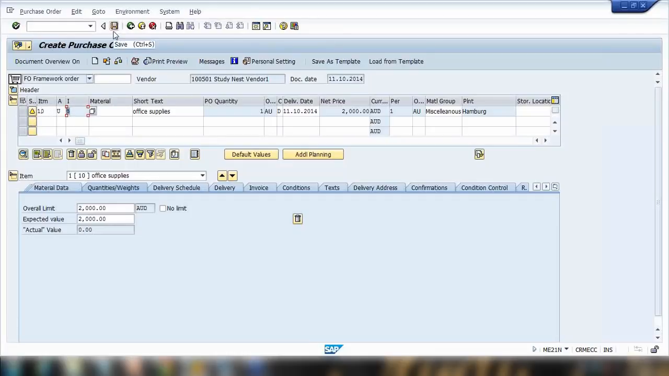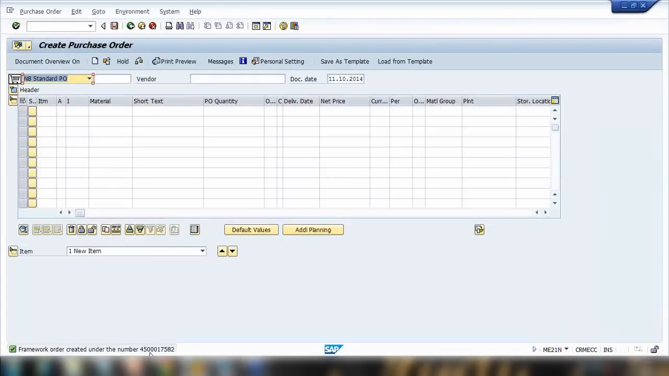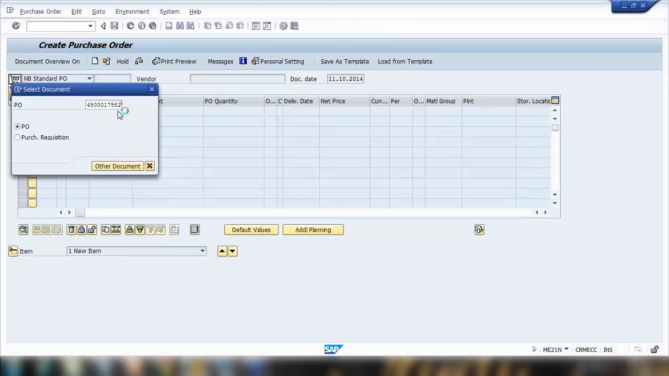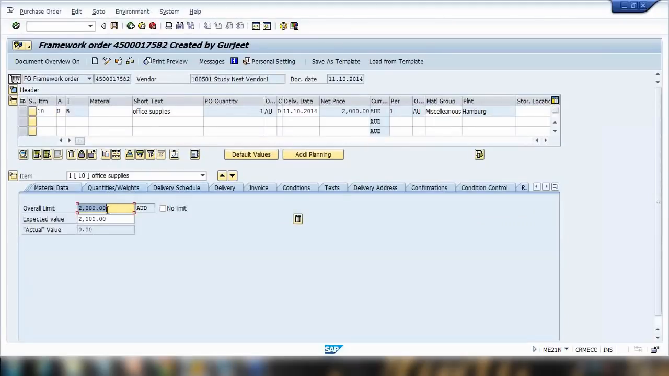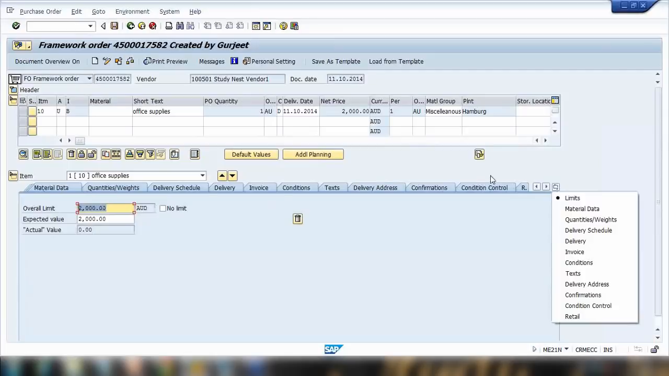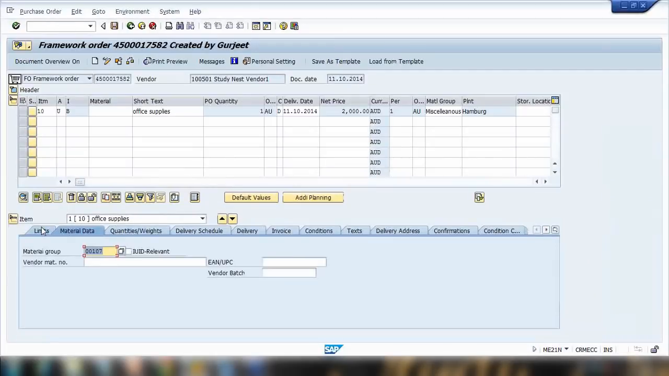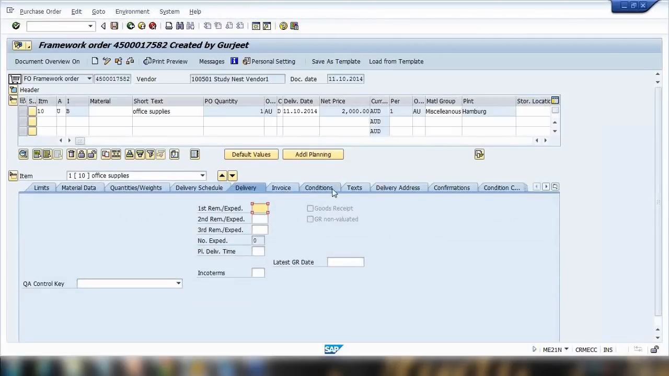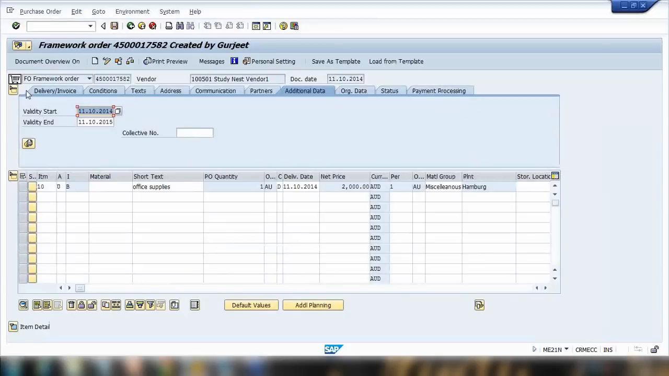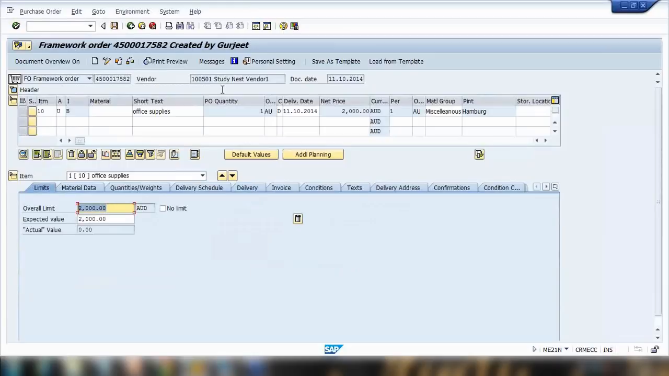So this is ready and I can save it. That means I created a purchase order number, 450001758, at the bottom. I can call it again. That's a purchase order with a maximum; it has a dollar value and a limit and an expiry date, you can say. If I go to limit, here you can see the limit. In the header, if you go to header, it has an end date and start date. Within this 1 year I can use the same PO and I can't cross this limit. And I can save it.